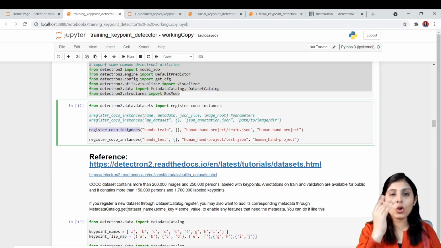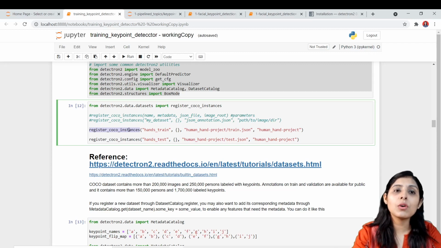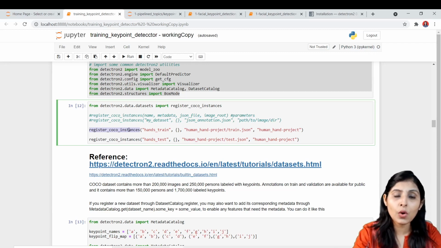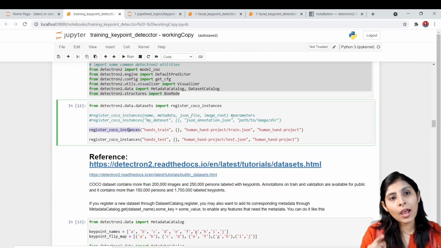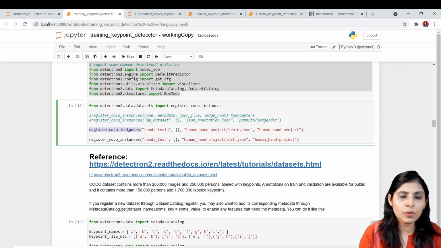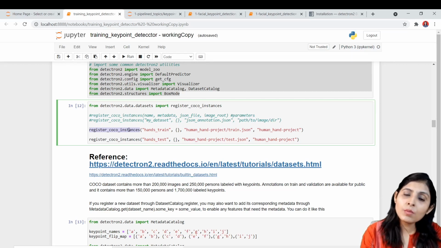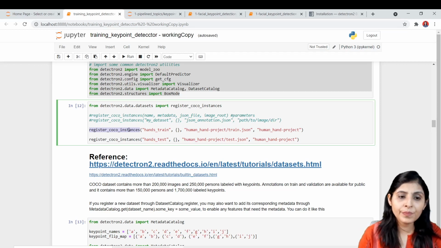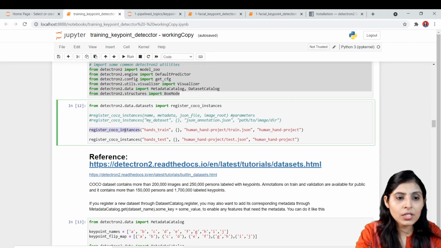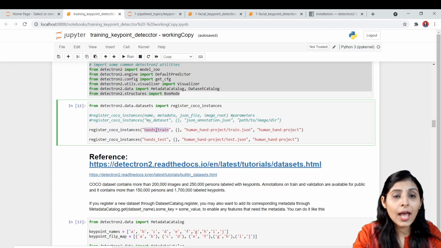So what kind of function do you have to write for it? For that, you can see my previous video where I showed how to use Mask R-CNN using Detectron. Over there I created that function. A similar kind of function you need here. But here, I have already prepared my dataset in the COCO dataset format, so I'm registering my dataset like this, calling this method, and this is hands train.